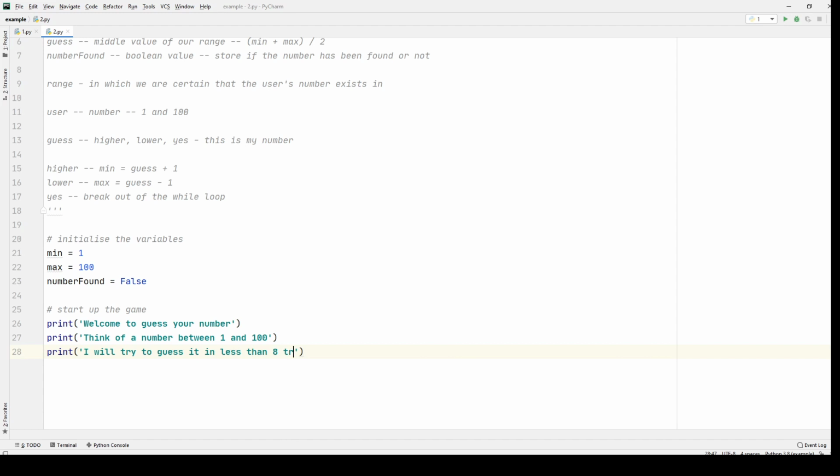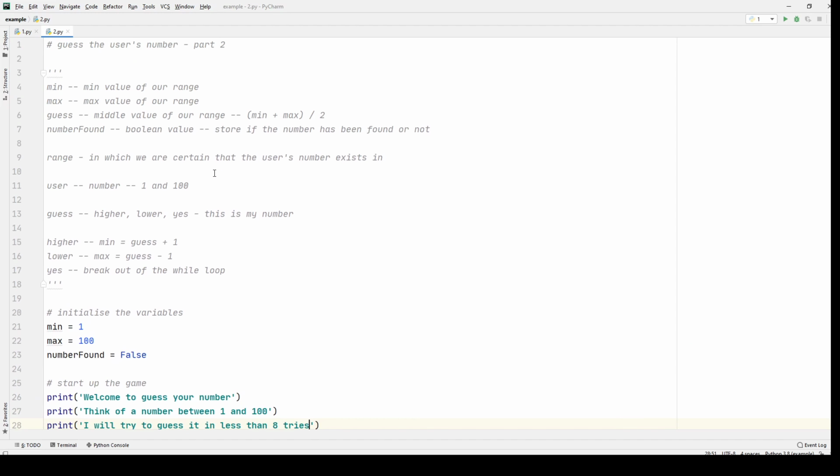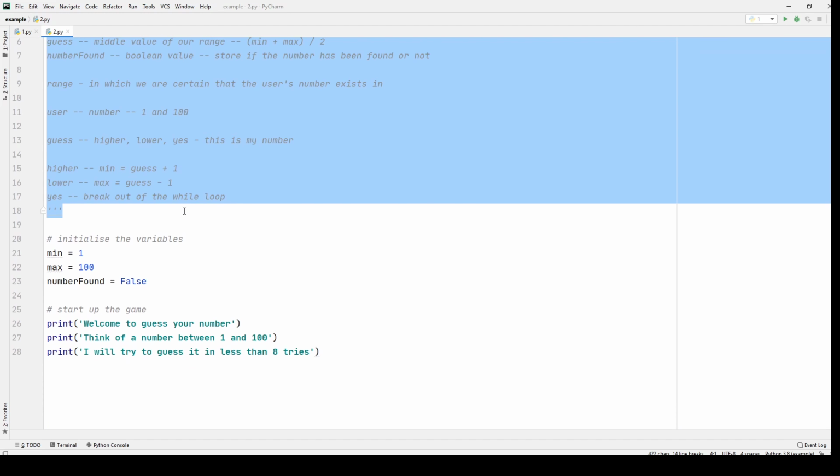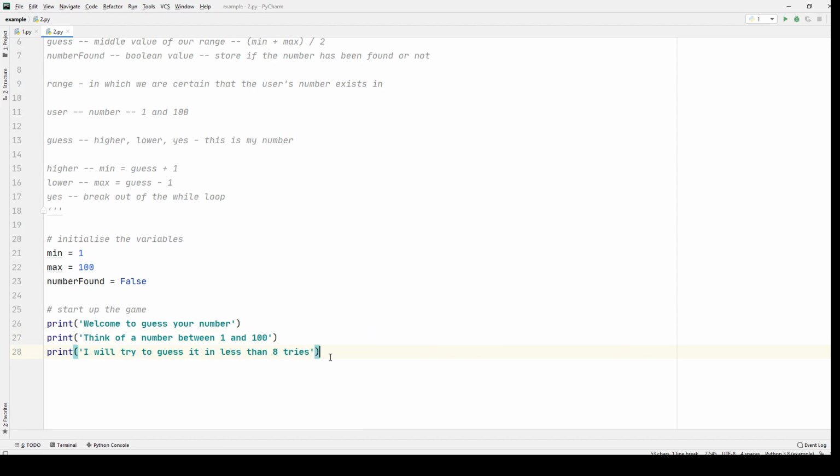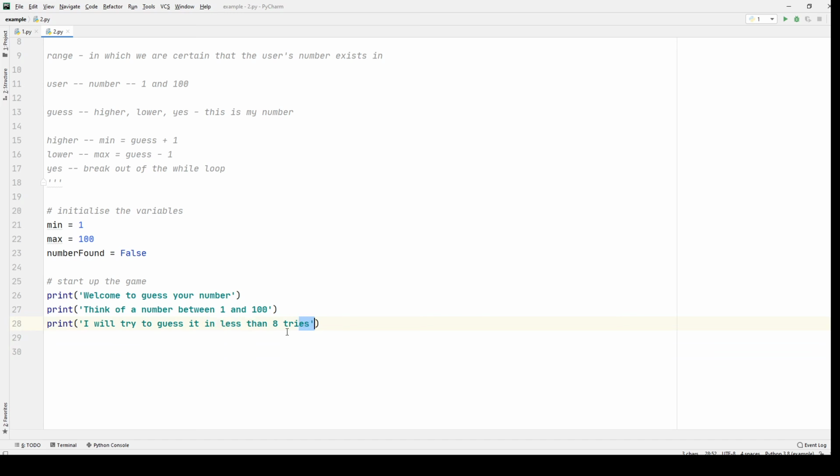The reason I'm saying less than 8 tries is because if you use the technique we saw in the previous video, we'll only need 7 or fewer tries. We don't need more than 7 tries, whatever number the user chooses. So it's less than 8 tries, because less than 8 is 7 or less. So this is the starting of the game.